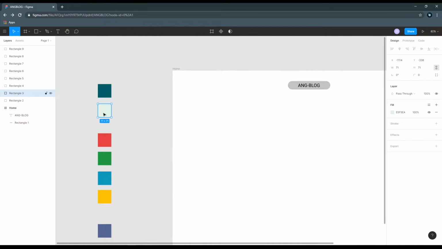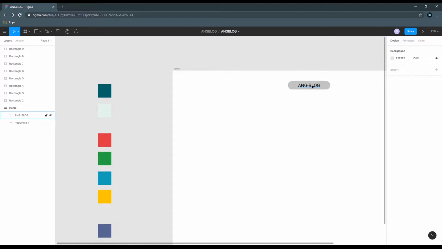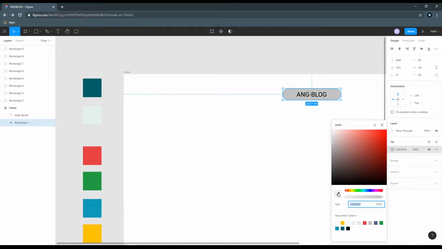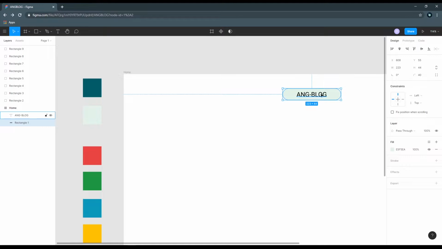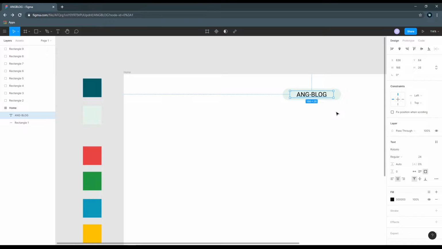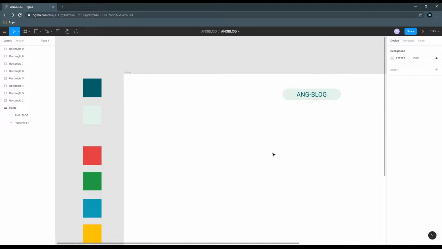Alright, I use the secondary color for the logo background shape. Now select the background shape, not the text, only the background shape. Go to the fill and click on this color icon. Select this color picker and select the secondary color. Then press escape. For the text, use the primary color. For that, again, this time select the text, not the shape, and go to the fill and click on the picker icon. Select the primary color.